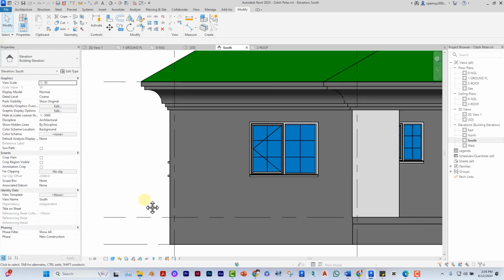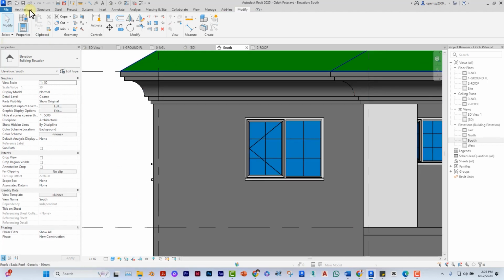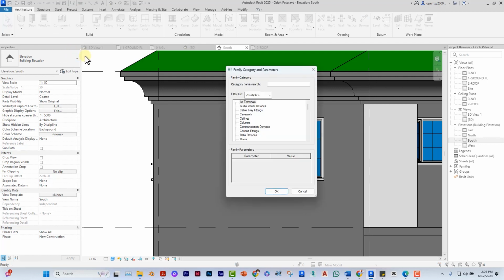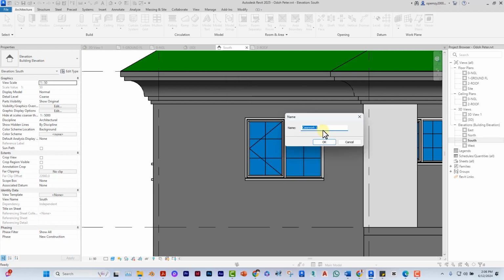And the next thing will be to go to Architecture, under Component, and click Model In Place. Once you do that, select Casework, click OK. We can write window hood here. Click OK.